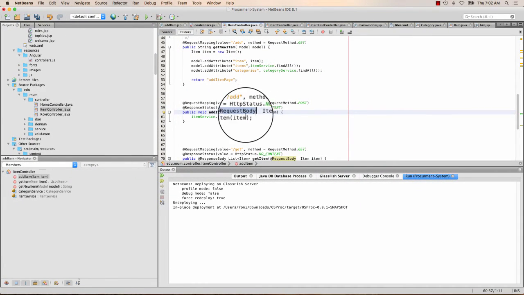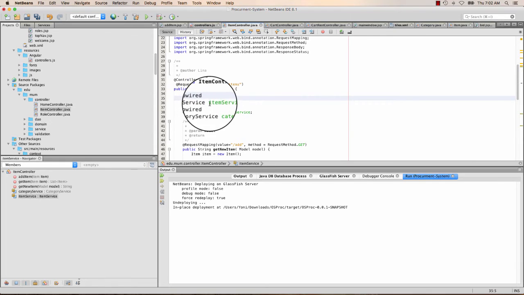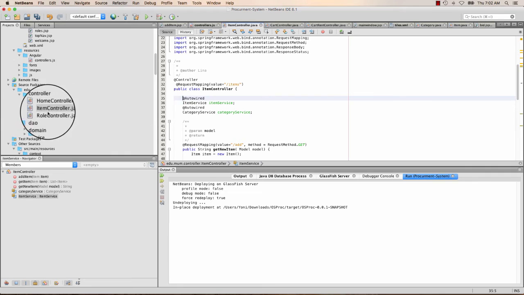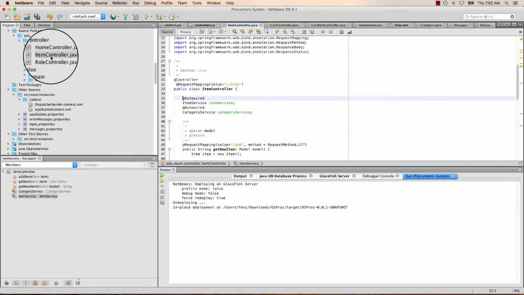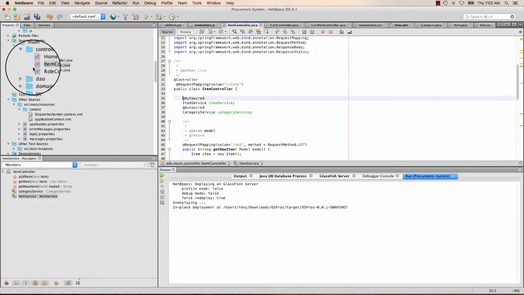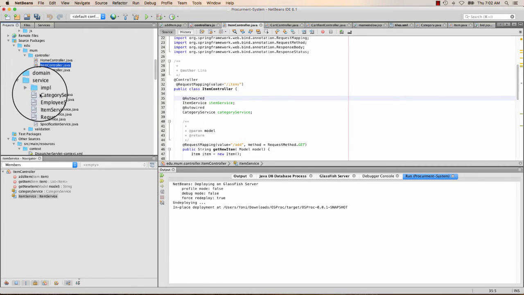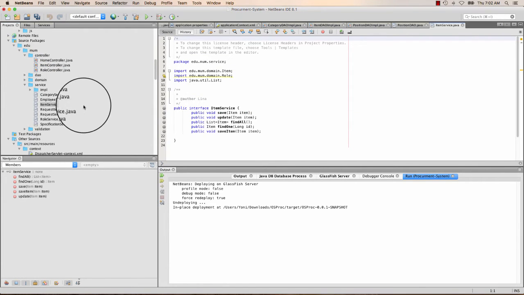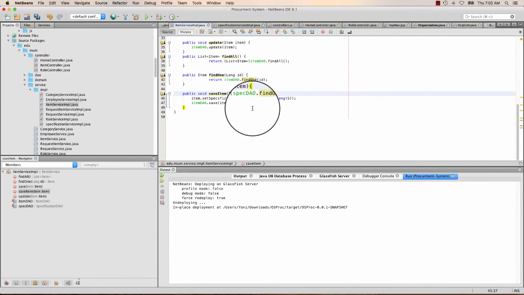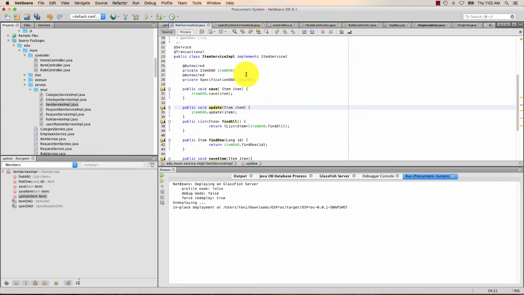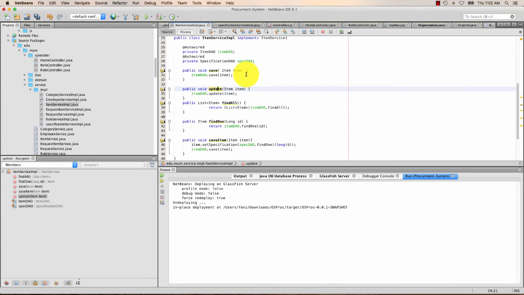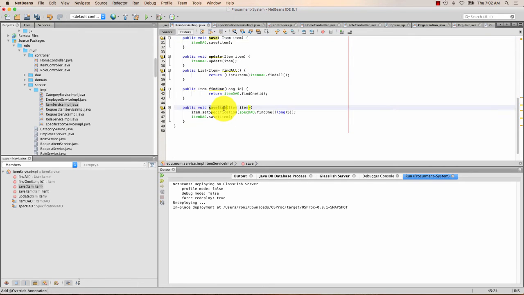Now, inside the item service, we have the item DAO. Okay, we will go to the item service that's been injected. This is the interface, and the implementation for the item service is located in here. So inside the implementation you could see we have the save, the update, the find all, find one, and save item specific situations.